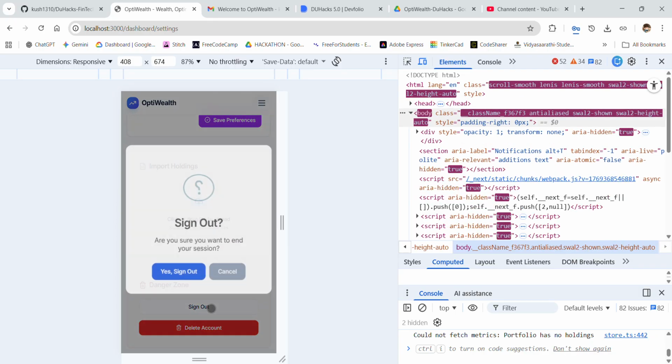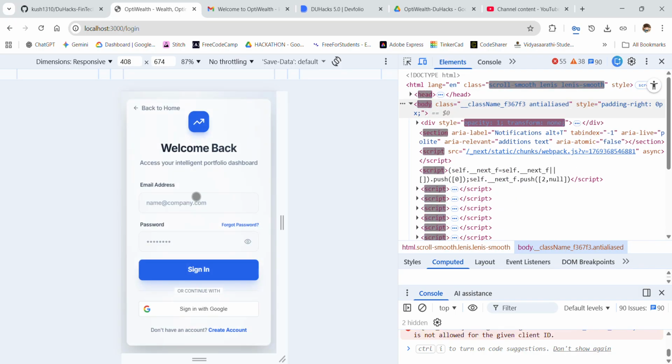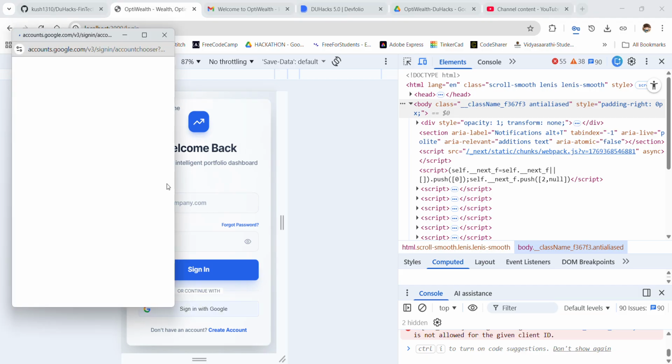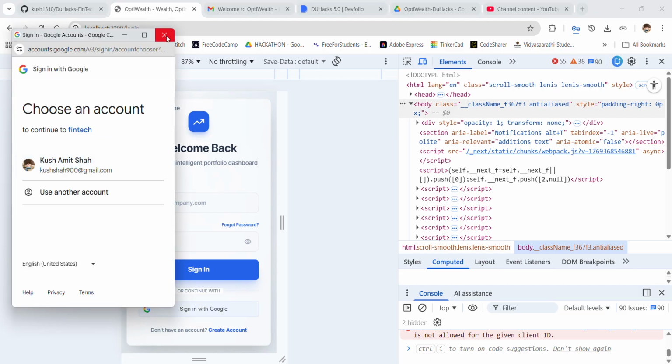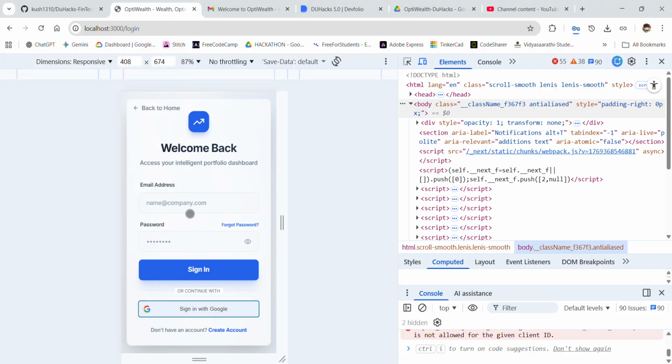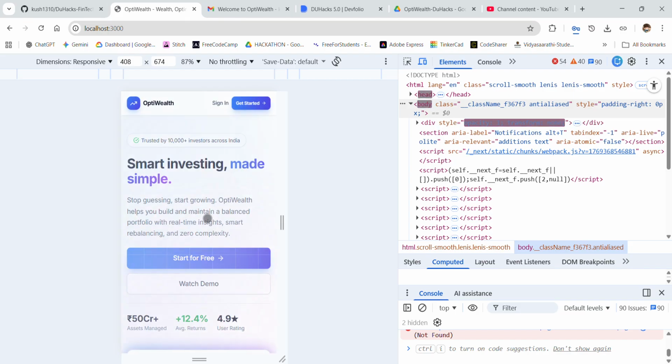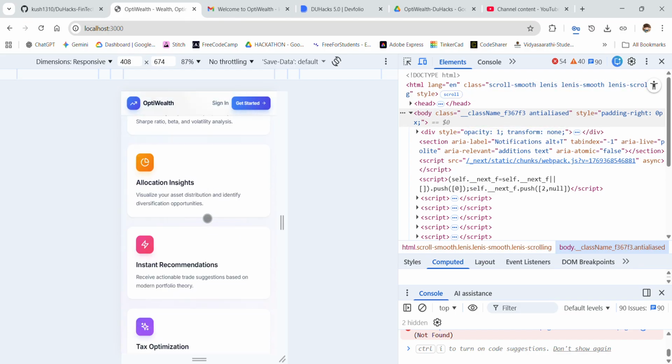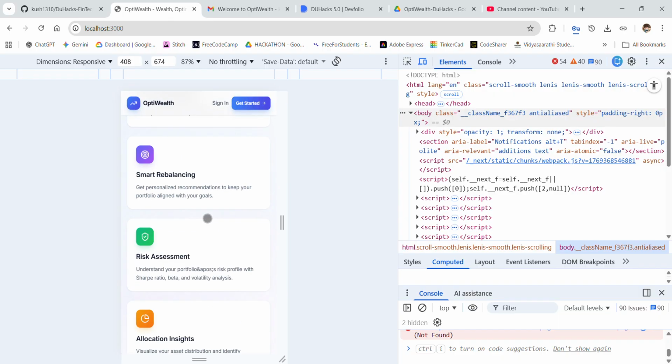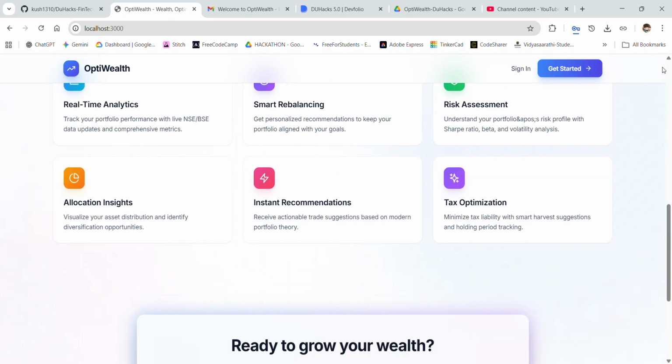And sign out, yes, and signing in with Google, it's prompting like that, but we're not gonna do that because we have already done the manual login. And here's the home page, the responsive home page also. So that's our proposed solution.